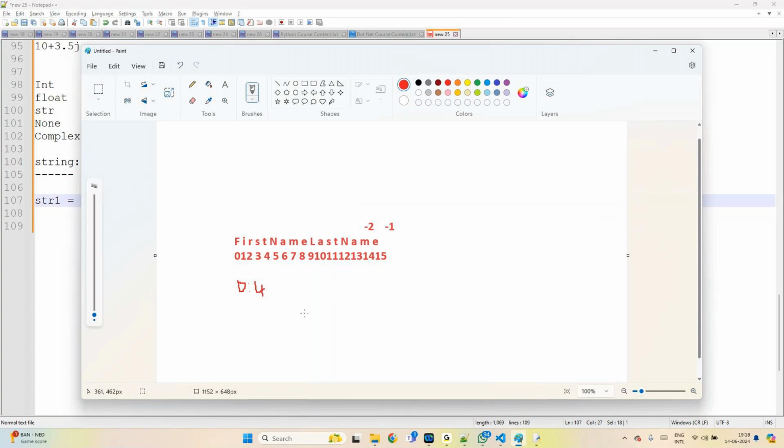If you want to extract the entire string, just give brackets with only a colon. If you don't give anything and just give a colon, it will take the starting and ending position. Starting is 0 and ending is 15.